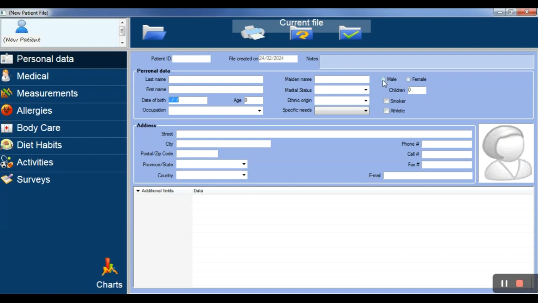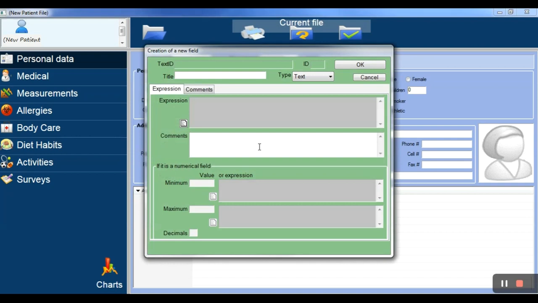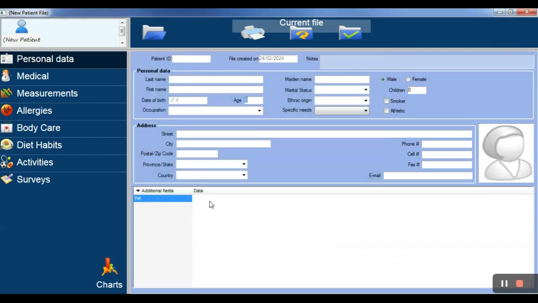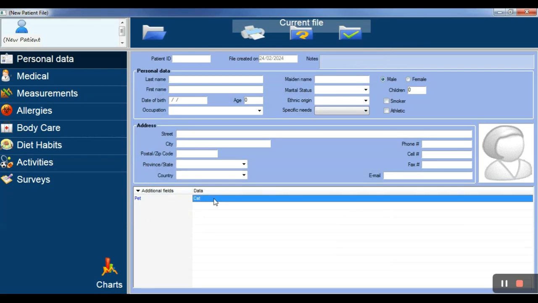You can add personal fields in the bottom grid by clicking on the title of the first column to choose the Add Field option. A photo of the patient can be added to the file. Right-click on the picture area to attach or delete a picture.